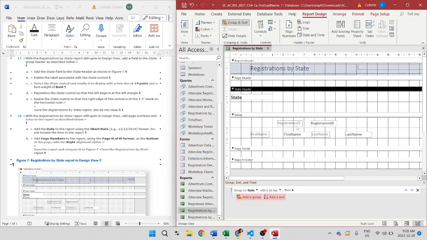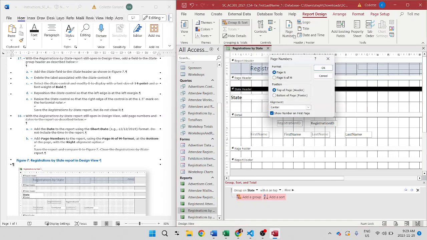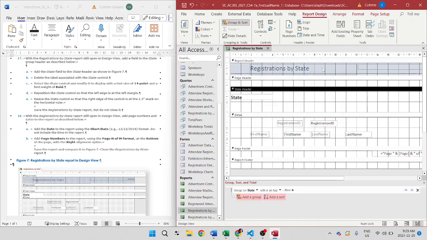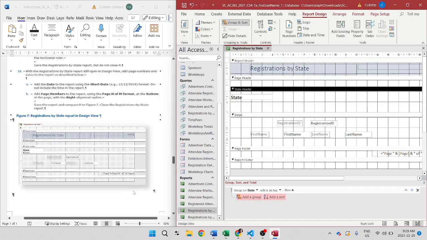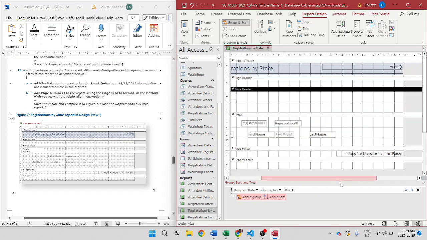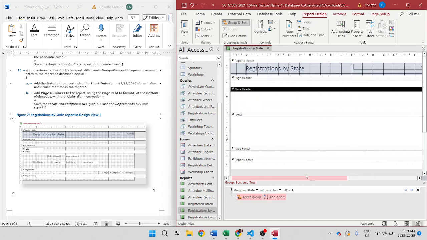Okay. And then B, add page numbers to the report using the page N of M format at the bottom of the page with the right alignment option. So page numbers, page N of M, bottom of page, and we want right alignment. Save, compare, okay. Alrighty, looks good to me.